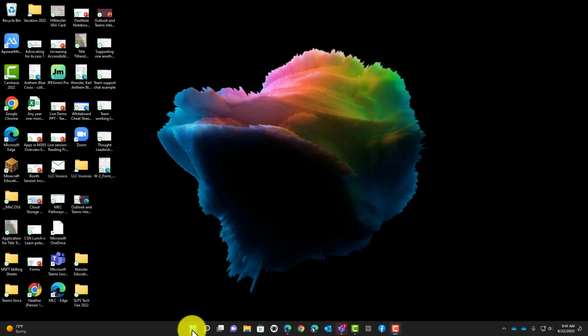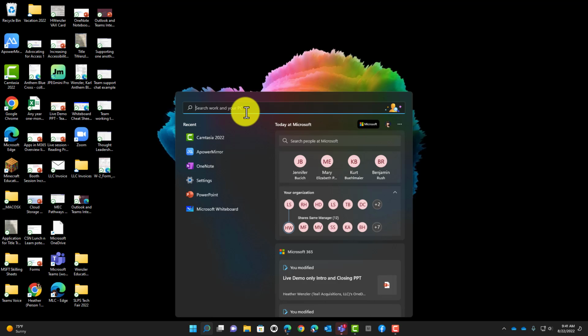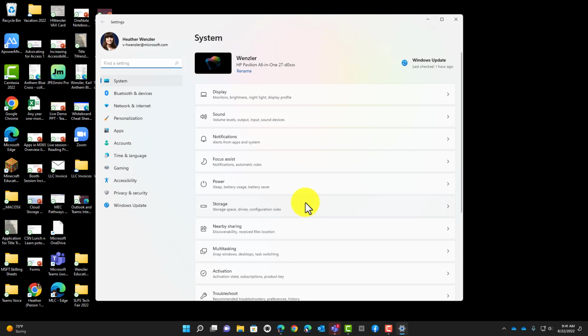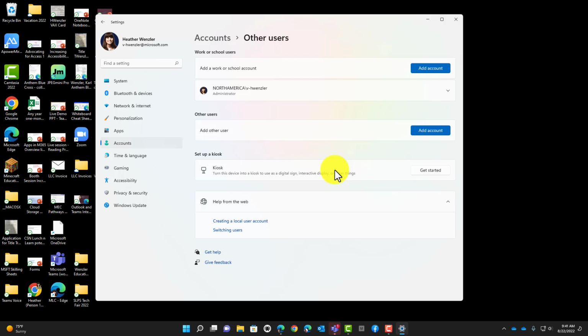So I'm going to locate that Windows bar, click the Windows icon, and type in settings at the top. When I do that, it comes up, so I'll be able to find the settings app, and I can open it. I'm just going to click open. And now I am in my settings, and I need to go to accounts here on the left. And I'm going to be adding other users. So I click on other users, and I'm going to add other users.